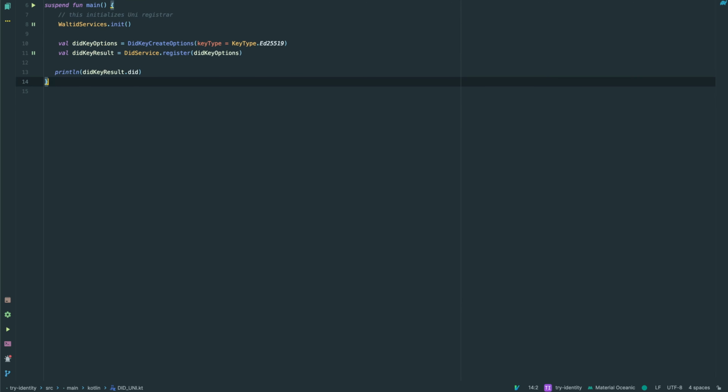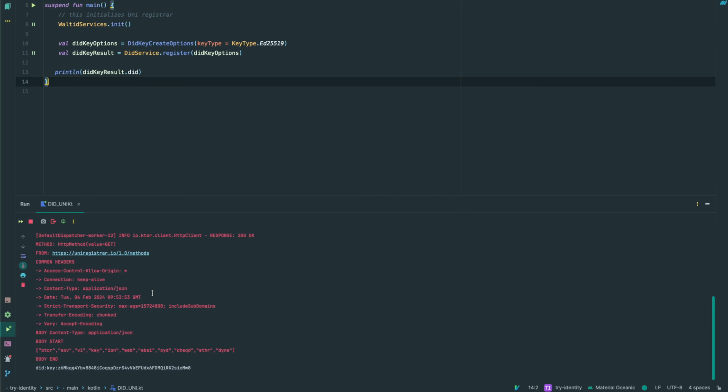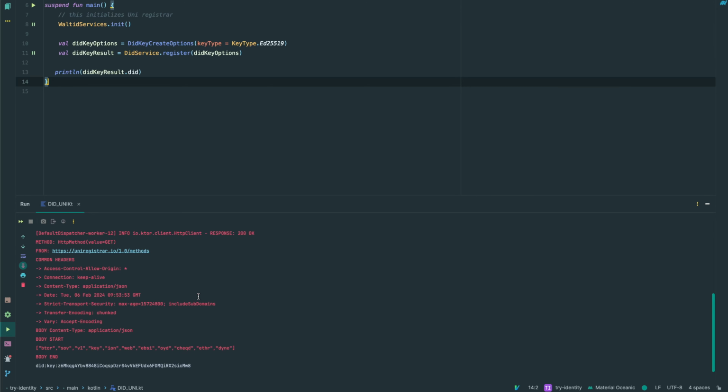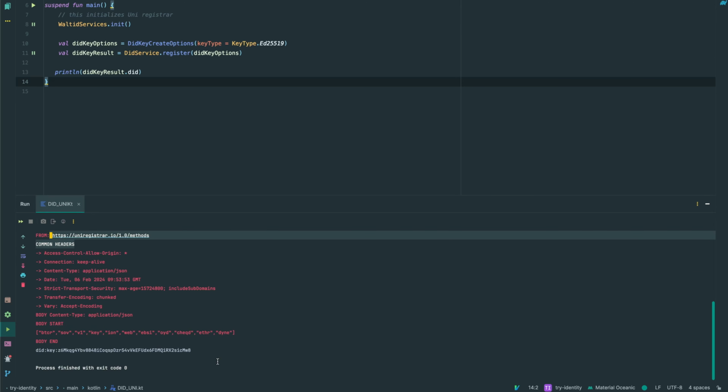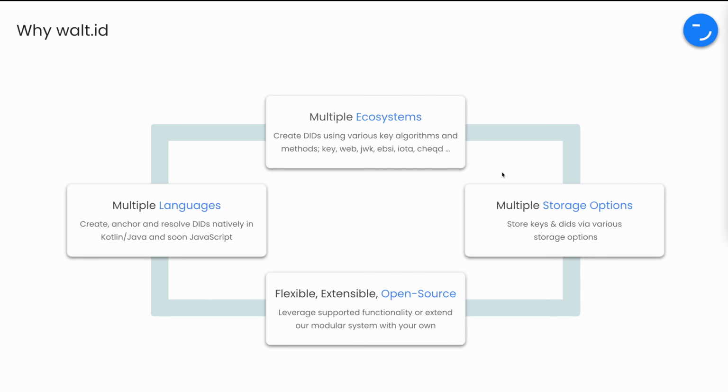But now here in the background, it will just use the Uni Registrar, which is really nice because you can start off with the Uni Registrar, for example, then build a local resolver and swap it out in the background, and you won't notice anything from that in the front end interface. So here you can also execute it and see that it actually calls the Uni Registrar and then responds with our DID key.